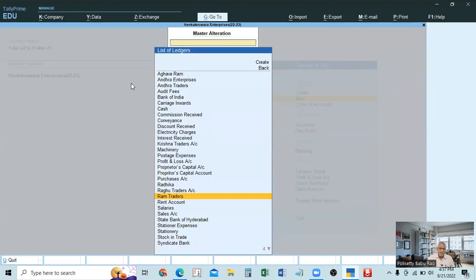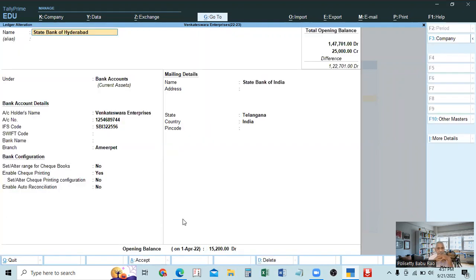So similarly, you can alter any ledger. For another one, here is State Bank of Hyderabad. Suppose it is a bank account, it is okay, correct? No, but State Bank of Hyderabad is not here. It is merged into State Bank of India. This is only State Bank of India. So actually we have an account in State Bank of Hyderabad, but after the merger that is not existent. So we have to take it as State Bank of India only.